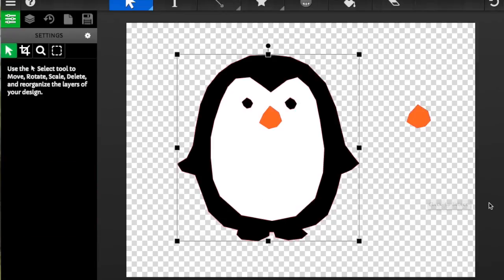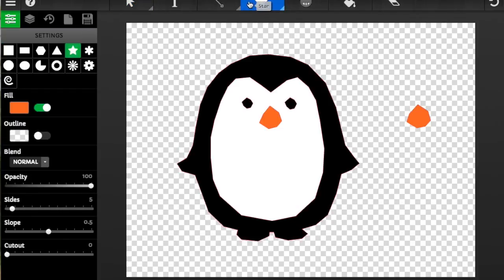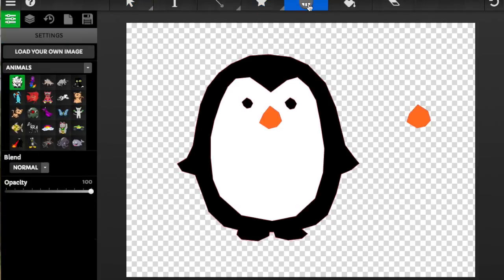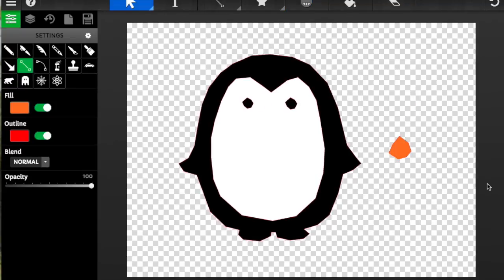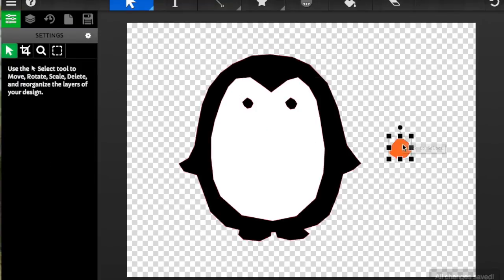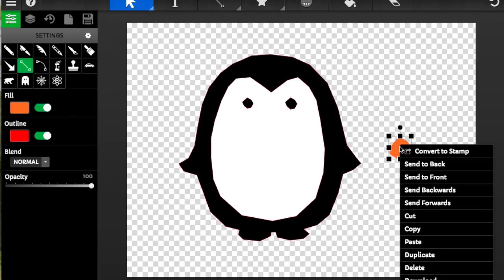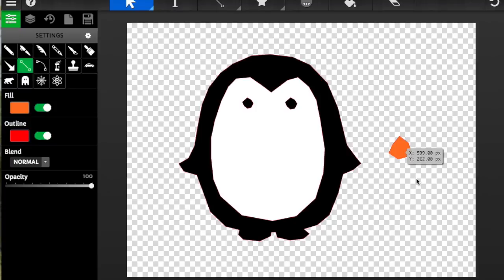Like that. When you are done, you can also add a few of these items, these shapes, and there are clip art. Also, let's say you created the beak first, and when you drag it to your penguin, it goes all the way to the back. What you will need to do is be on the select tool, click on your item, right click, and then send to front. That depends on what the object is. If it was the body of the penguin, you would send it to the back. But because it's the beak, it needs to be in the front, so send it to front. And then now I can click on it and drag it where it's supposed to be.